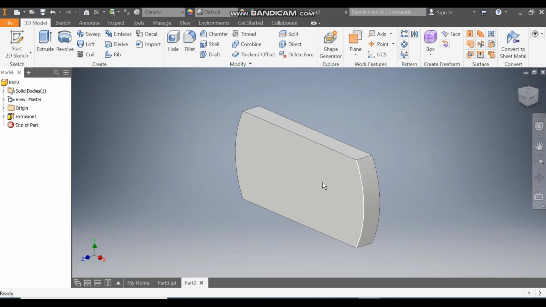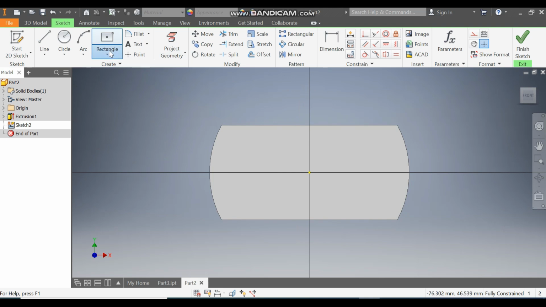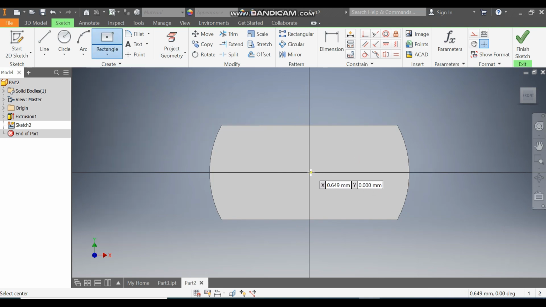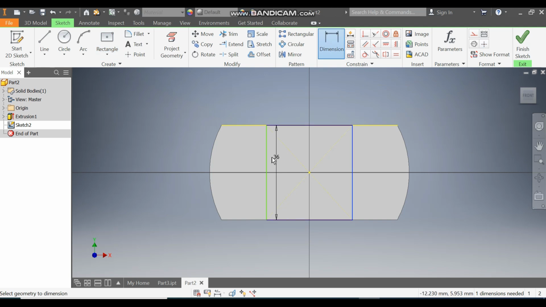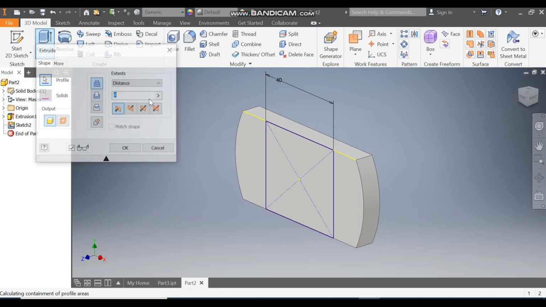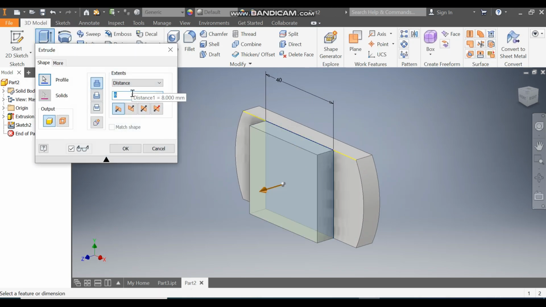Okay, select this top face, go to create sketch, take rectangle command, take 2 points, enter rectangle. From the center point, make the rectangle up to this edge. Go to dimension, define the width of 40 mm. Okay, and escape. Now here finish sketch, take extrude, here take extrude of 5 mm and press OK.